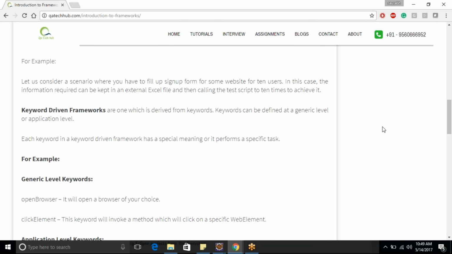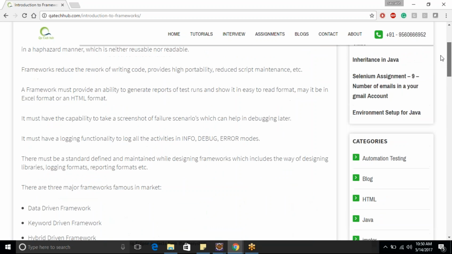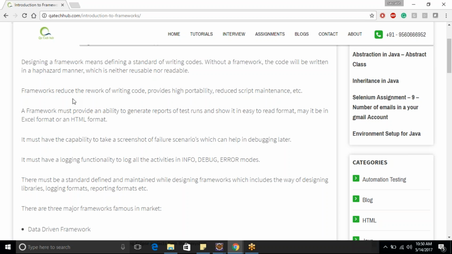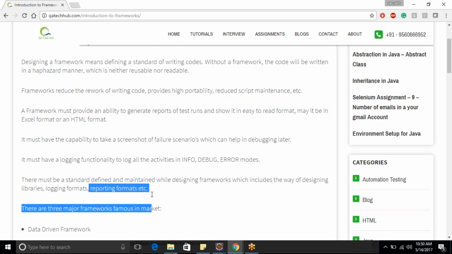So I'll start with that now. Main points are clear, that is why we need a framework. The main reason we need a framework is to define standards of writing code and defining formats. You should have what kind of libraries you will be forming, what logging format you will be following, what reporting format you will be following, and so on. So this is the introduction to framework.